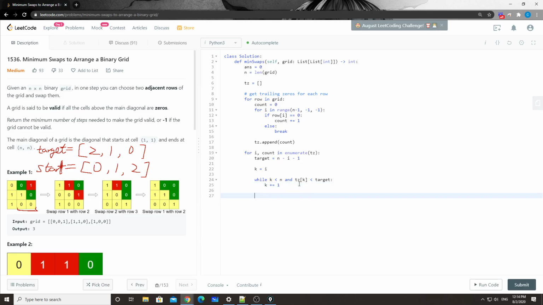And if we couldn't find one, how can we check that? Basically, if k equals n, that's how we do the check. If after looping through everything, k is still not there, we still couldn't find a row whose trailing zeros can meet our target, and we simply return minus 1. Okay. Else we find one, right? And if we find one, then we know the current k will be our answer.